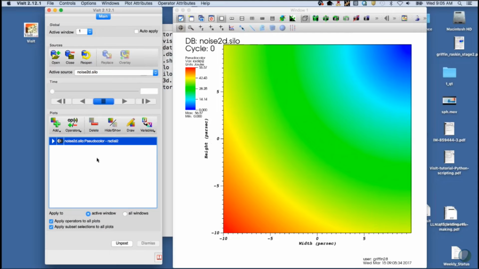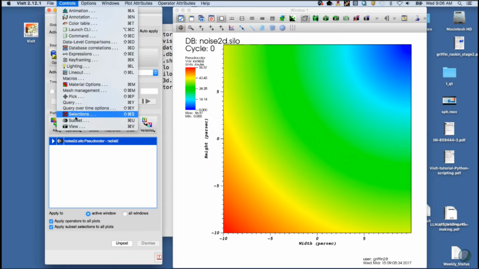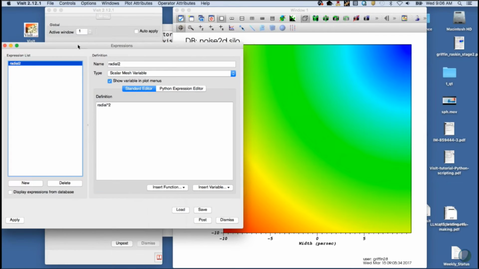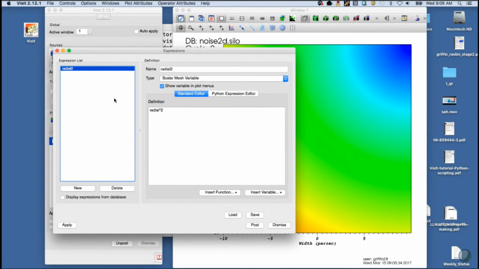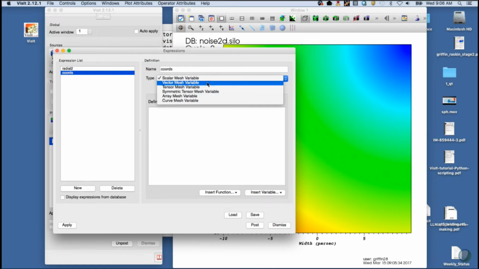So that was one example. You can also write expressions that access different coordinates and other properties of your mesh. If we go back to expressions, under controls, expression, we can create an expression that accesses the different coordinates of our mesh. Click new again to create our new expression, and we'll call this one chords. Since we're going to access the coordinates, it's no longer a scalar, it's a vector, so we need to change our type to a vector mesh variable.